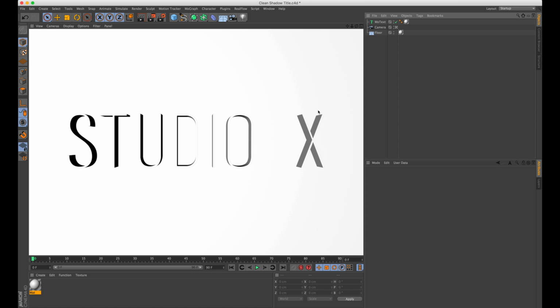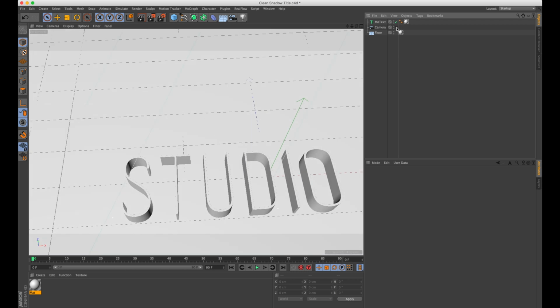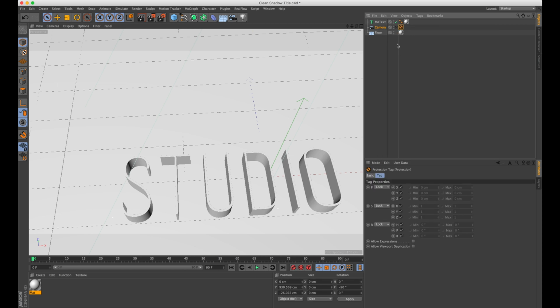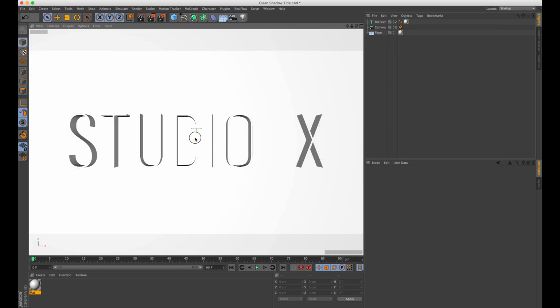So now this is the goal. We need to make this look cool. So let's uncheck our camera here, and actually let's right click on it, go to Cinema 4D tags, and choose protection. That way, if you do end up being in the camera and you're trying to move it, it just won't move.